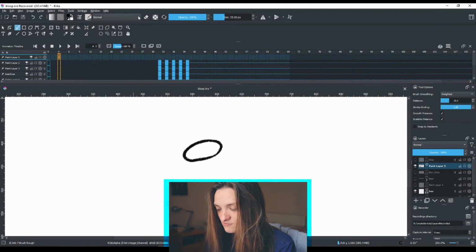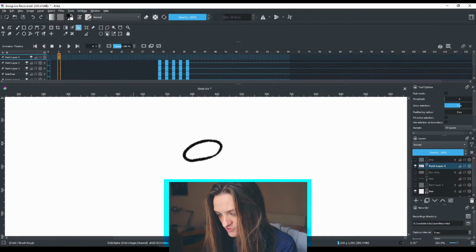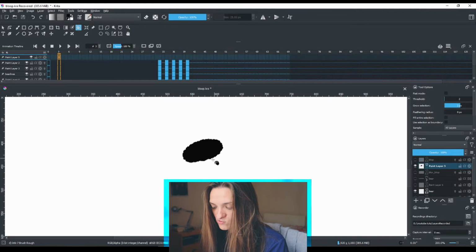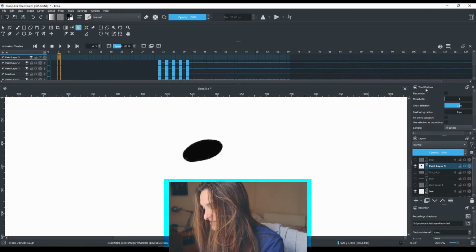So I can grab the fill tool, which I lost. There we go. Here's the fill tool. I can fill up here. Well, if I click twice, you see that it kind of breaks it, right? So hit Control and Z. You can have the two options open.